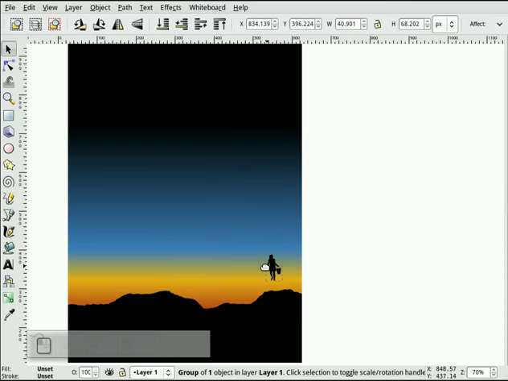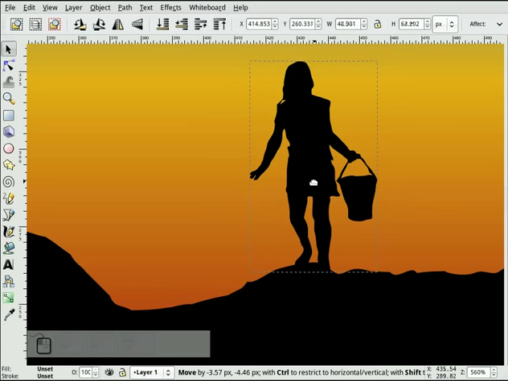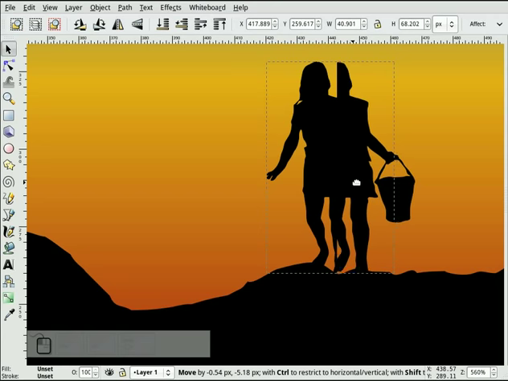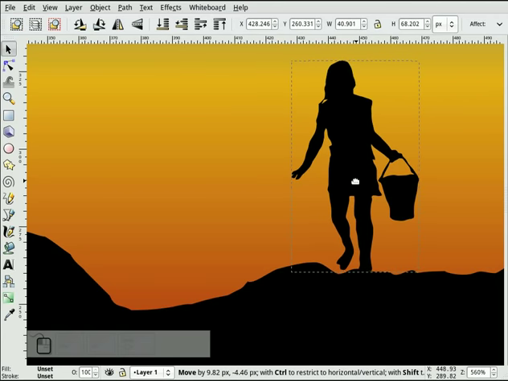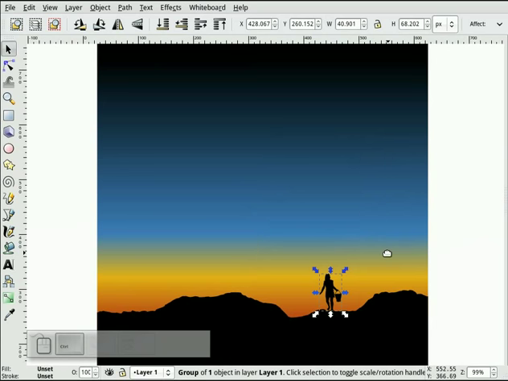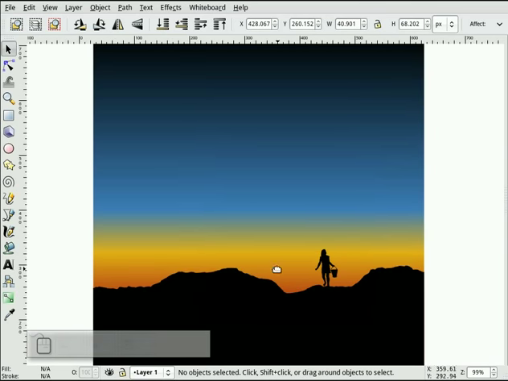The detail is not absolutely critical. But then I go in and just by eye adjust how I want her to look. How big I want her to be, and make sure she gets placed somewhere kind of realistic. I don't know, maybe somewhere like this, just walking over the crest of that hill. So that's your basic silhouette scene. Like I say, you can do a lot more creative things than that.